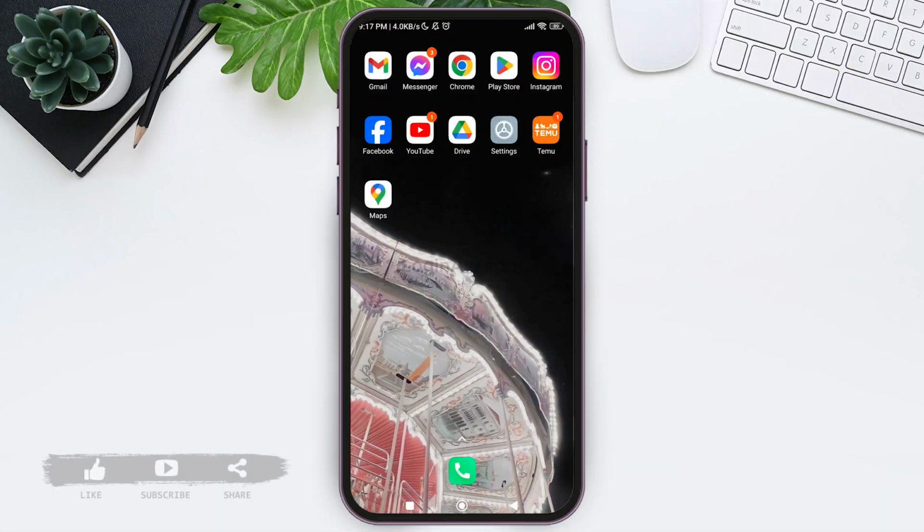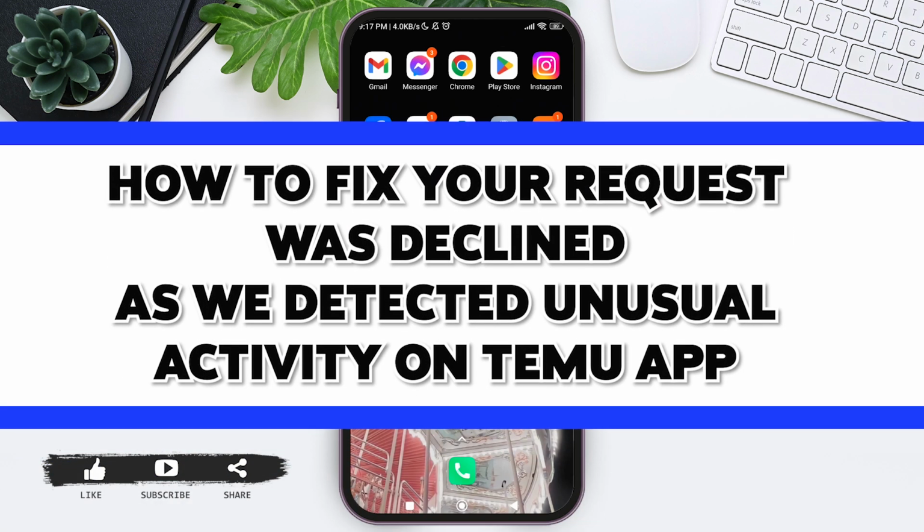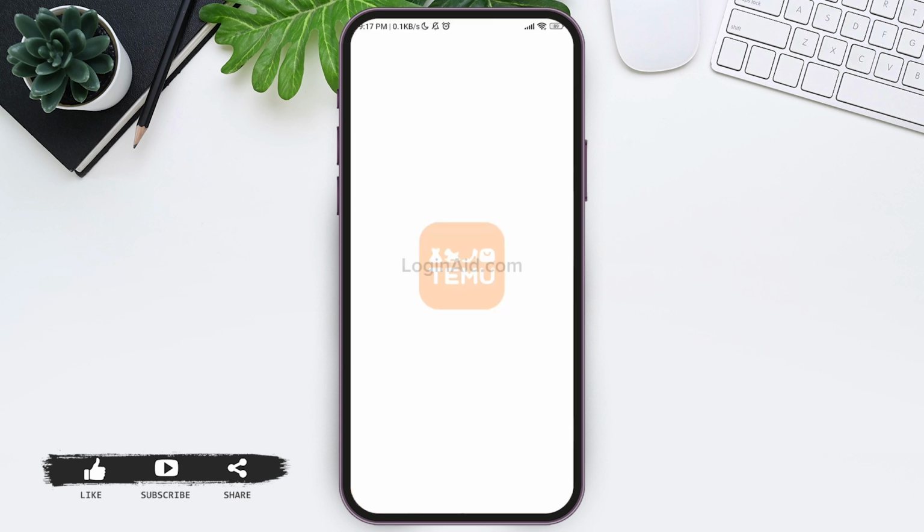Today in this video, I'm going to show you how to fix "request was declined as we detected unusual activity" on Temu. Unusual activity on Temu can occur due to different kinds of reasons. The first can be the verification of your account and its security. To fix that, open your Temu application on your mobile phone.